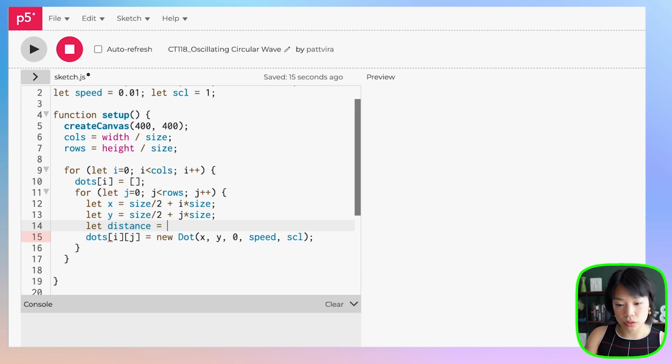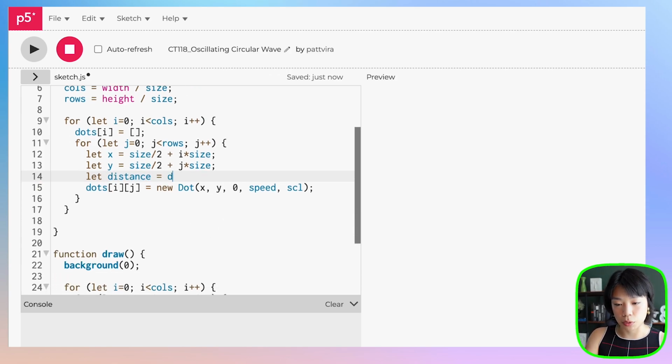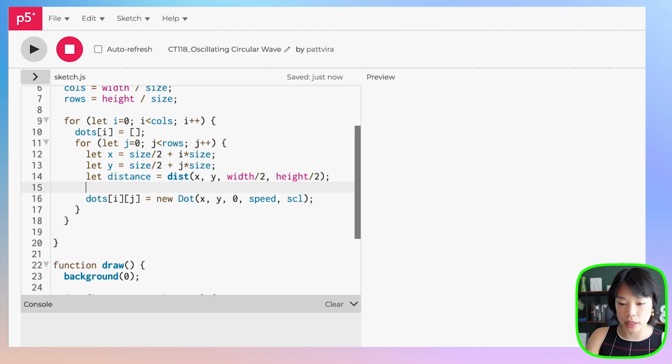So I'm going to declare a variable called distance, and I'm going to find a distance between the dot and the center, and I can use a function called dist between x and y and the center, right? So it's going to be width divided by 2 and then height divided by 2. And then I actually want to map it to the angle, and I'm going to map it between 0 and 2 pi, which is 1 revolution, right? So how about we do angle equals to map of the value distance between 0 and width divided by 2.